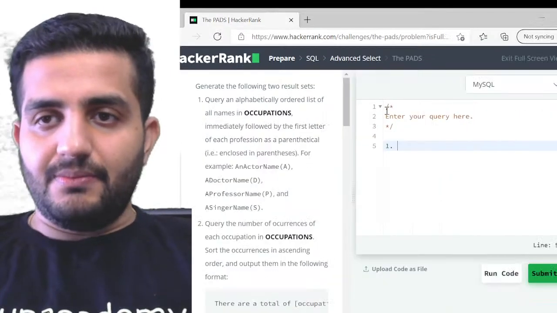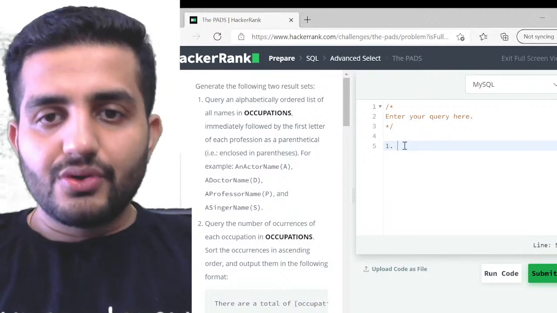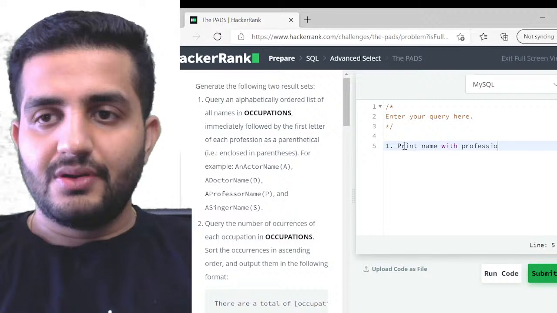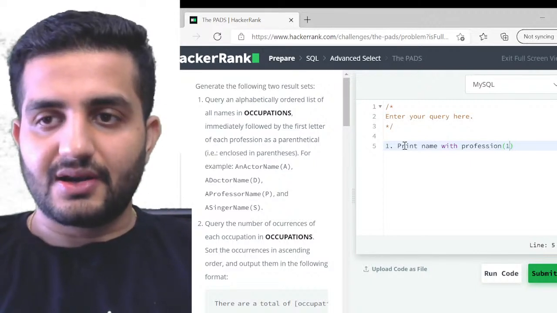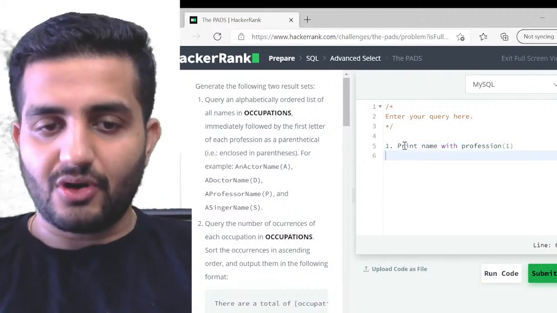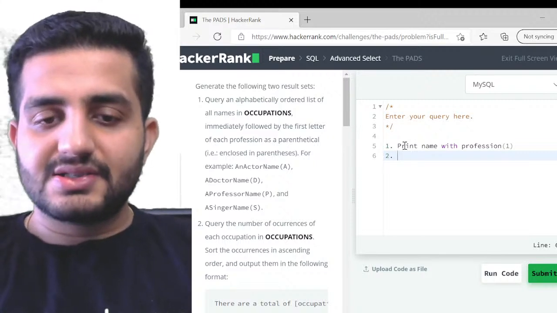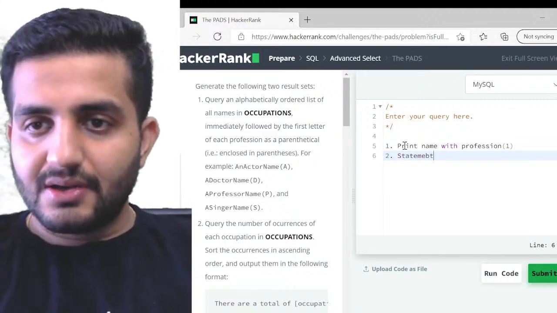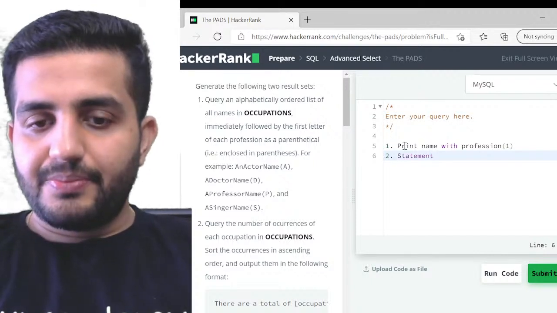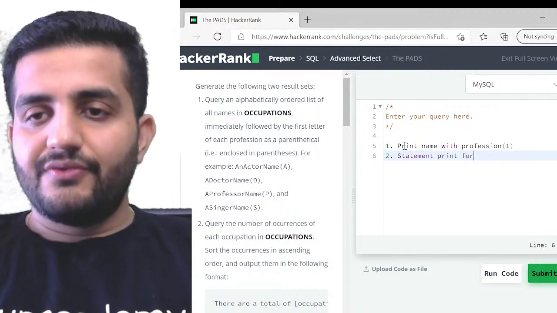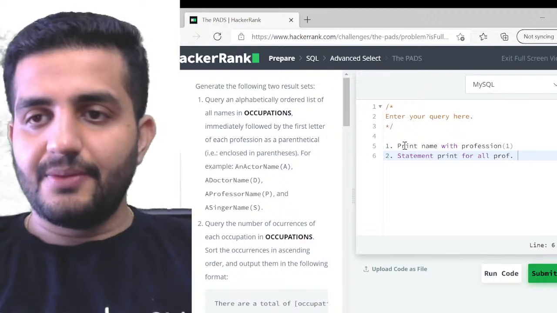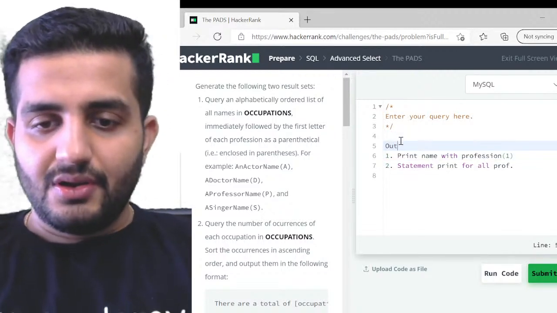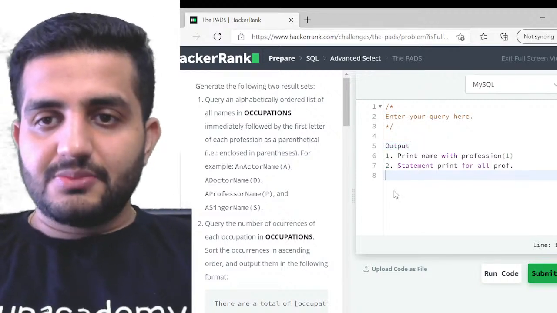So first we want to print name with profession, right? Bracket में first character. So I'm just writing like this. ठीक है, this is my expected. Second में मेरे को क्या चाहिए? Statement print करना है for all profession. ठीक है, ये 2 चीज मेरे को output में चाहिए. So I'm just writing this as an output. ठीक है, this is my expected output.